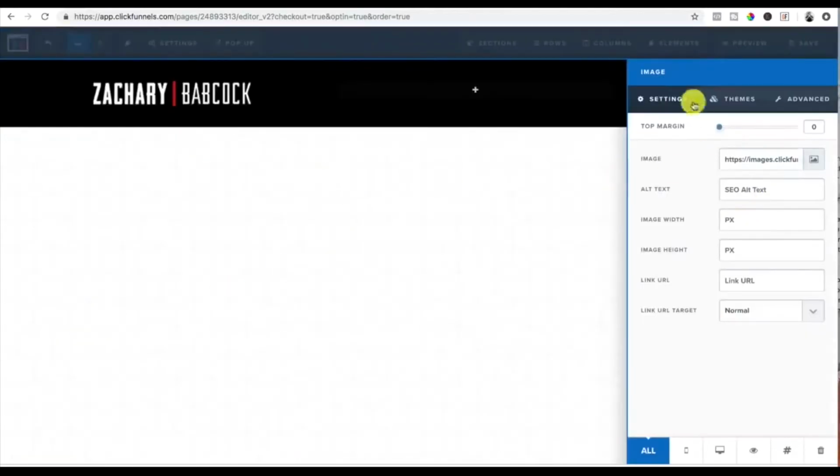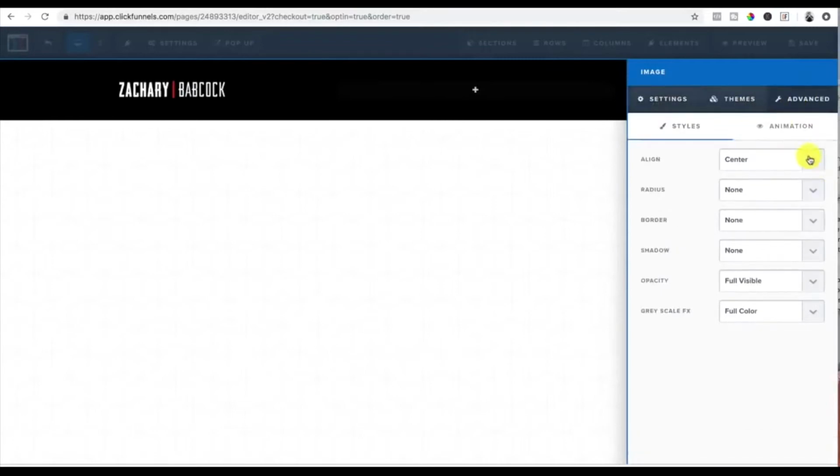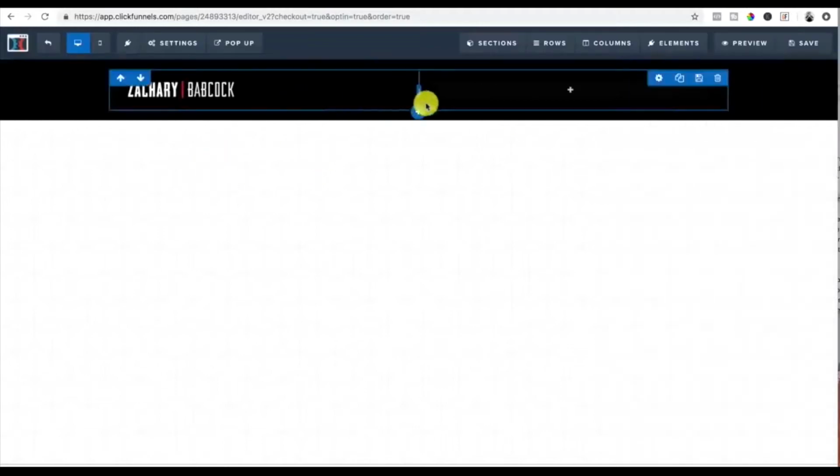boom. And then also under these settings, I can change, I'm going to put 200 pixel. That changed the size of the logo. And then under advanced, go under align, and then click left, and that brings it over to the left, and boom, now it looks good.